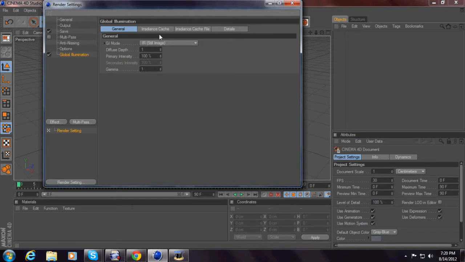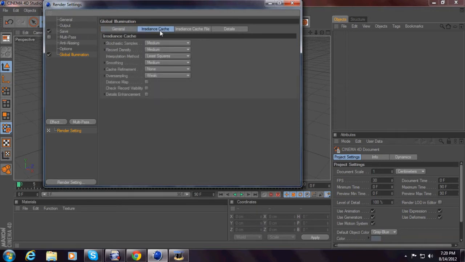And now what we're going to do is go over to the radiance cache. I think it's, I could be completely wrong. And I'm going to change the stochastic samples to high. Basically what this does is it helps the lighting on the text, but it will increase the render time severely. It will make the render time a lot longer. So if you're making a movie or something, I'd recommend not having this, or having the stochastic samples set to low, which will make the render time shorter.